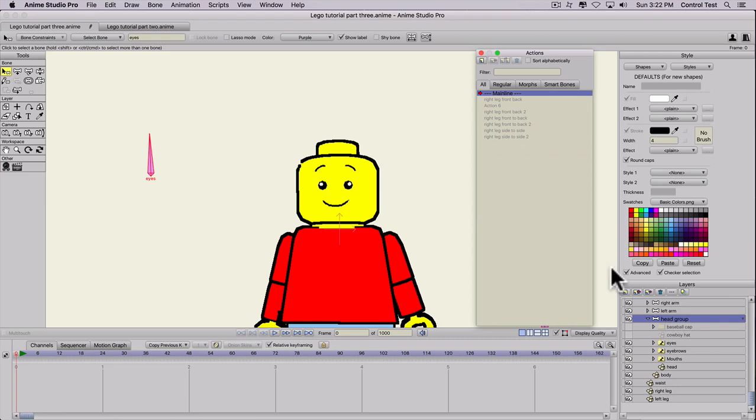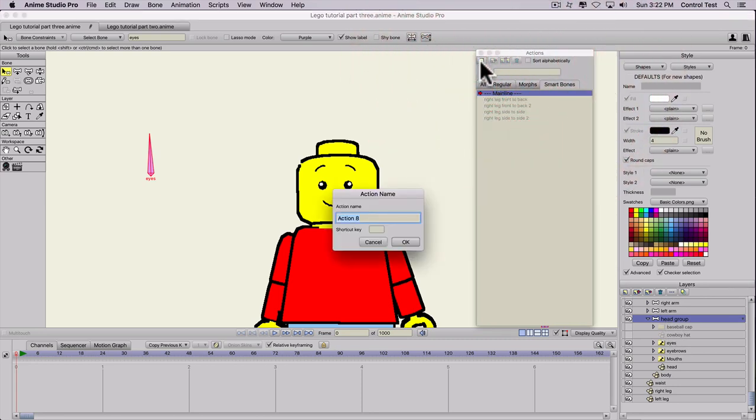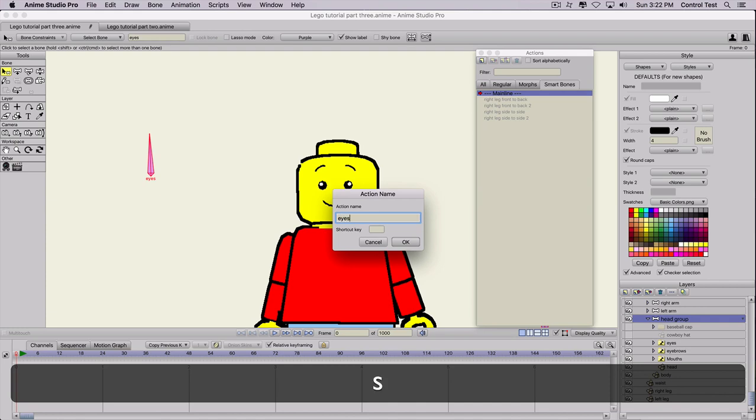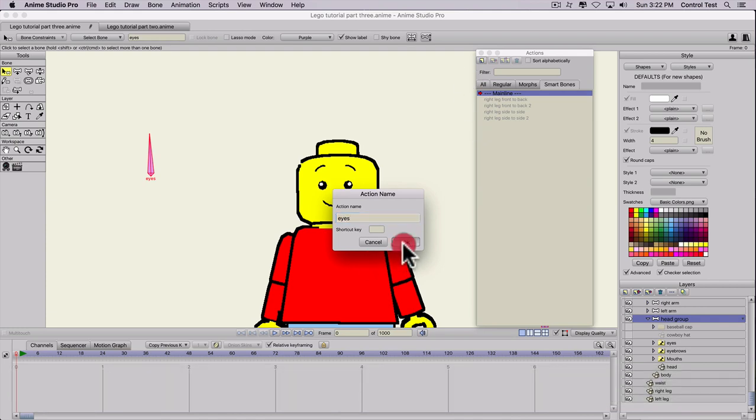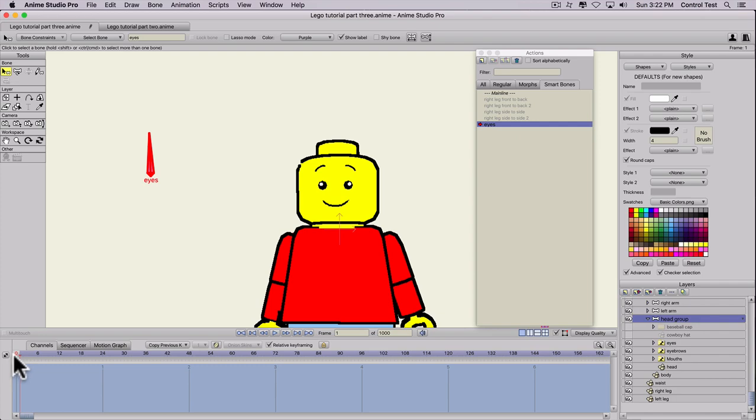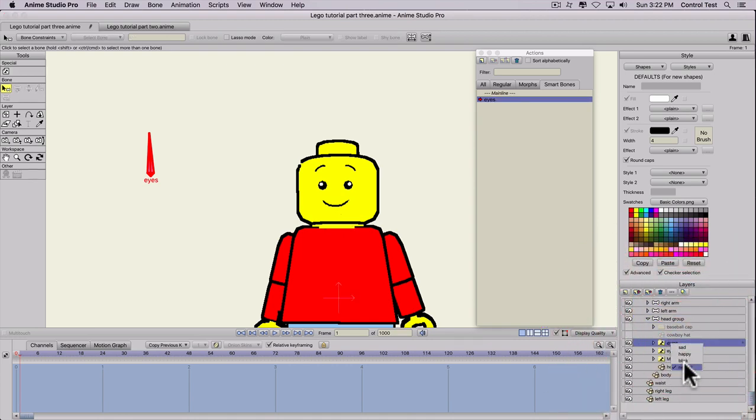And while we're on the bone layer, select smart bones and a new smart bone action. We'll call it eyes. Make sure it's named exactly what the bone is. And if you did it correct, it should turn blue down here on the timeline. And for the eyes, let's go ahead and right click, select neutral.